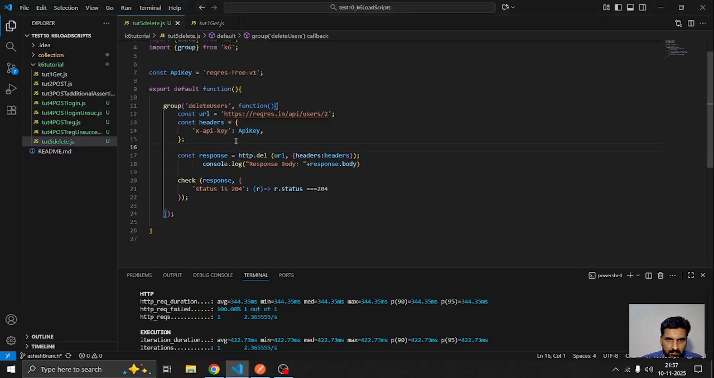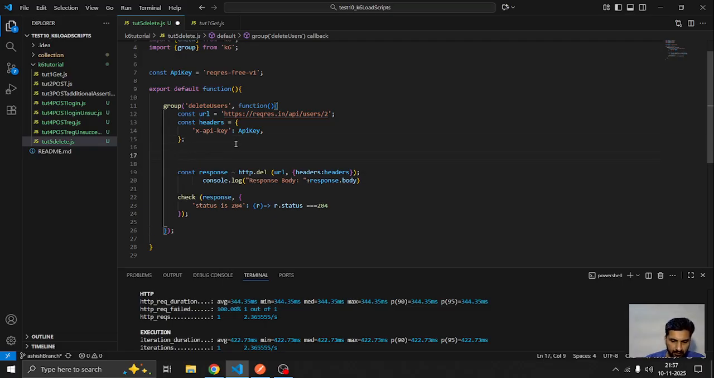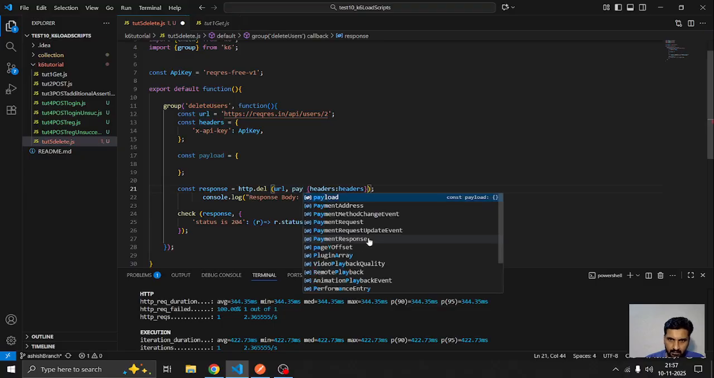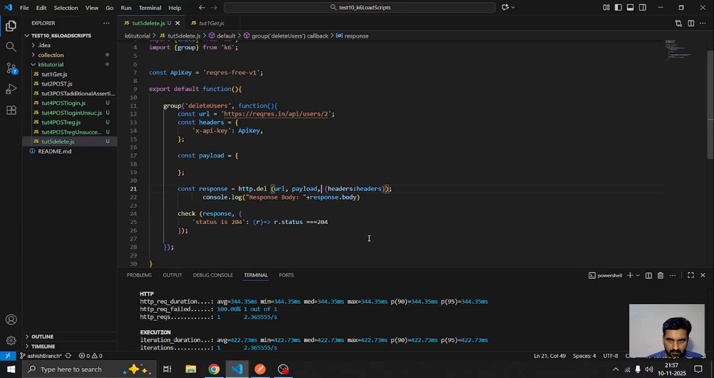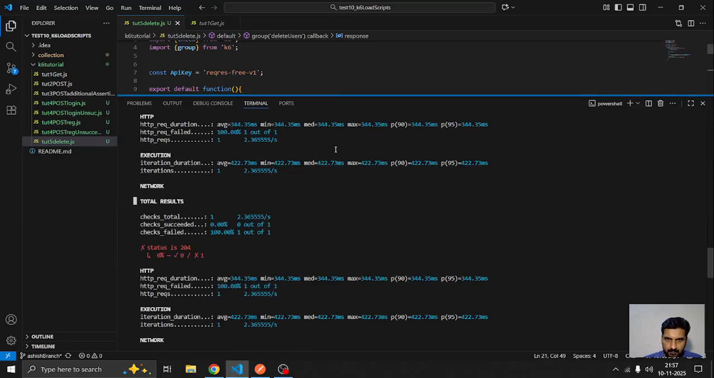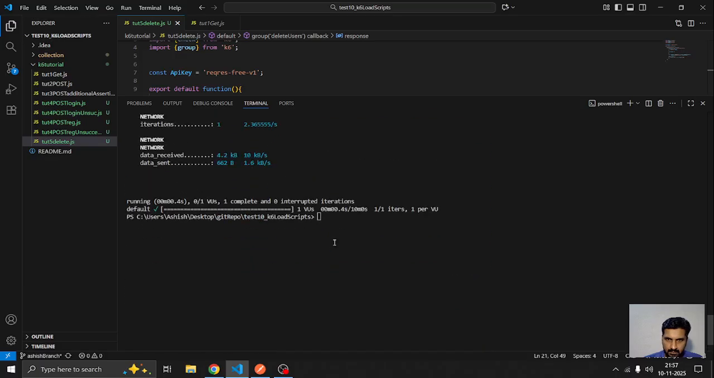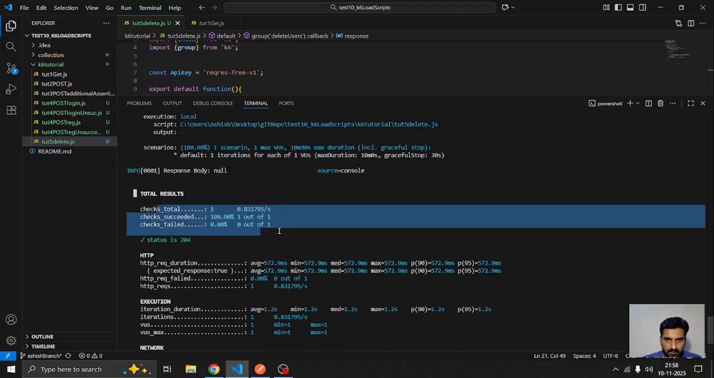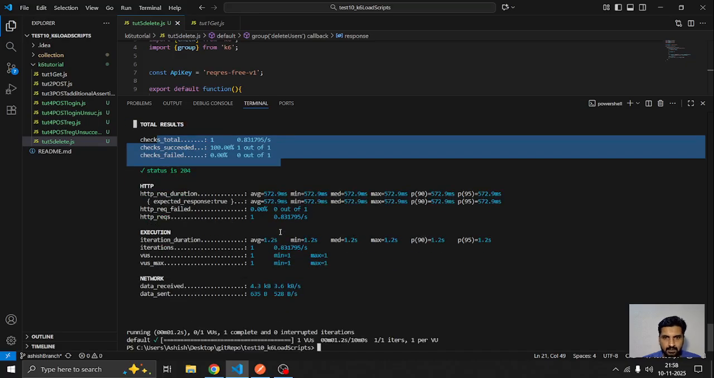But here in JavaScript we should define the empty payload. So let me quickly do that. Payload, which has nothing inside it. I'll just call that payload here as well, because our delete request cannot go without payload, right? Let's try to rerun now. Yeah, this time the request succeeded, right?